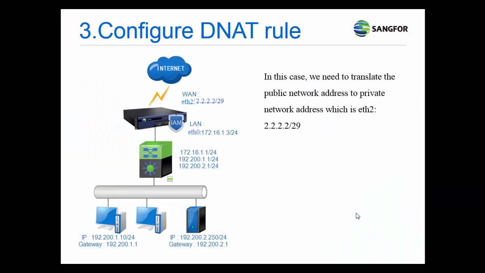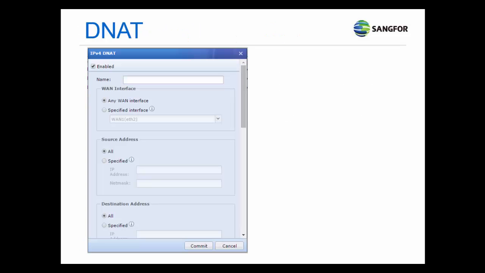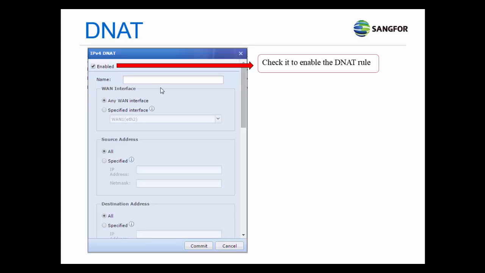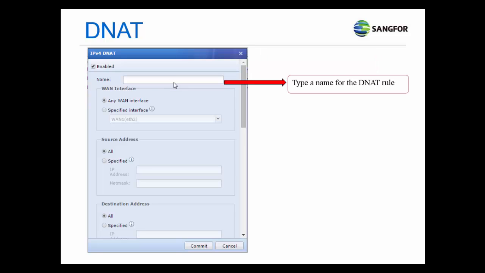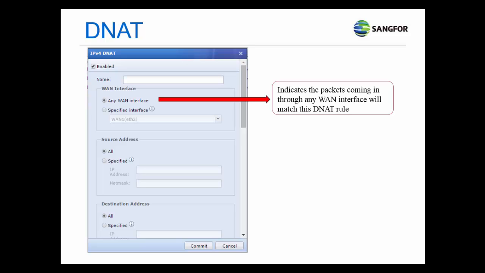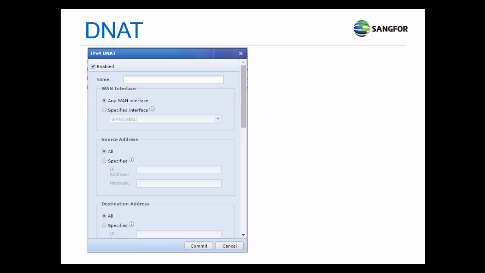In this case, we need to translate the public network address to a private network address, which is ETH2. Before configuring DNAT, I would like to briefly explain DNAT in IAM. Enable: check it to enable the DNAT rule. Name: type a name for the DNAT rule. Any WAN interface: indicates the packet coming in through any WAN interface will match this DNAT rule.